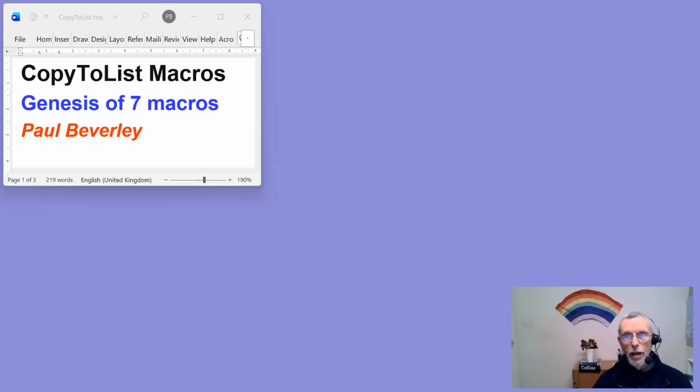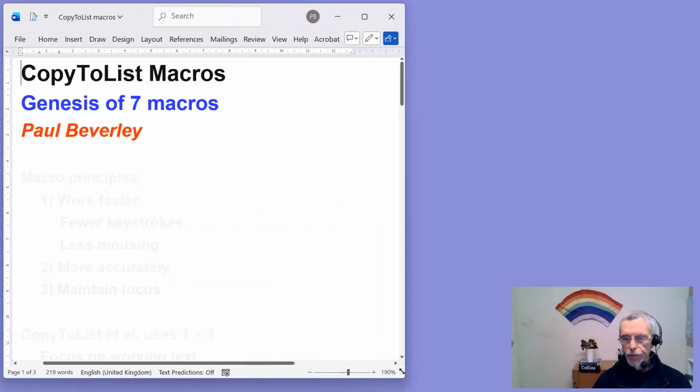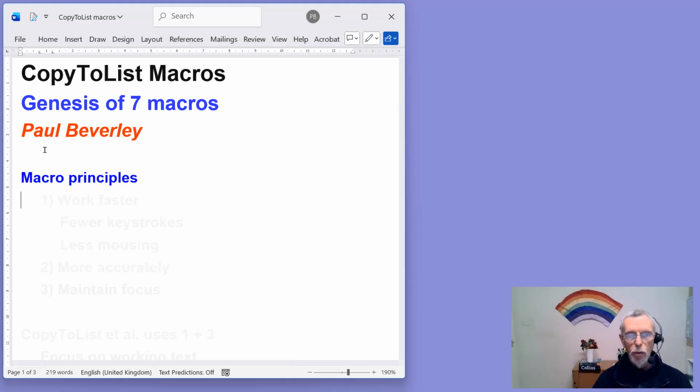The point is that there are now 7 of them, so I want to show you how they came about and give you an overview so that you can see what they're for and what might be appropriate for what you're wanting to do. So, first of all, what about macro principles? What do macros do for you? And then we'll see how that applies to CopyToList.